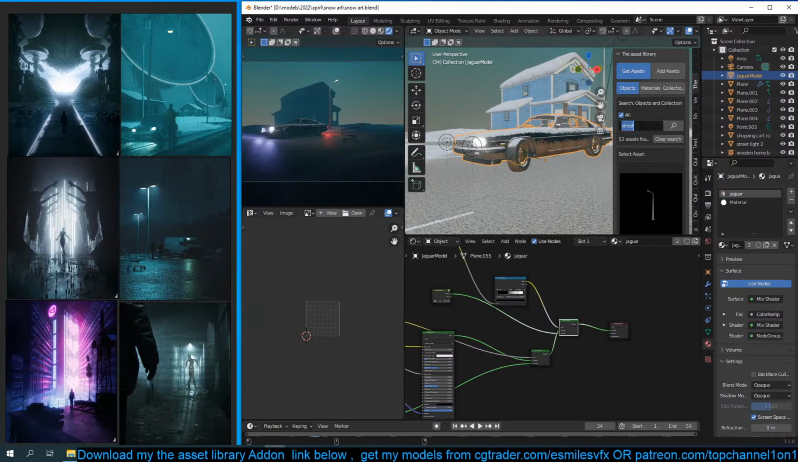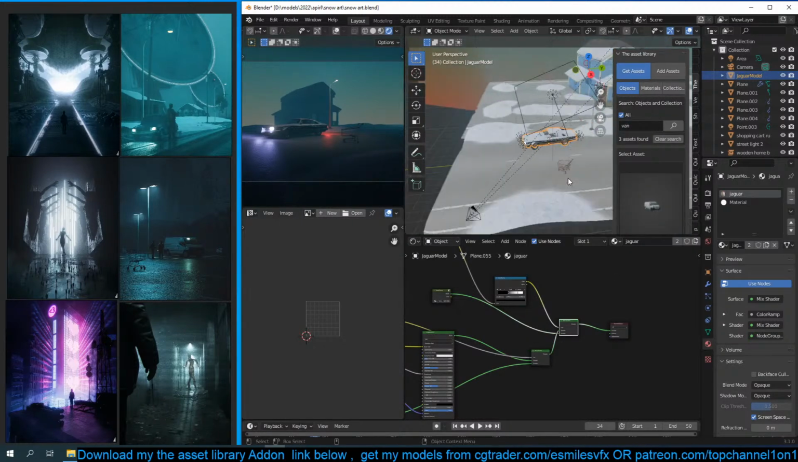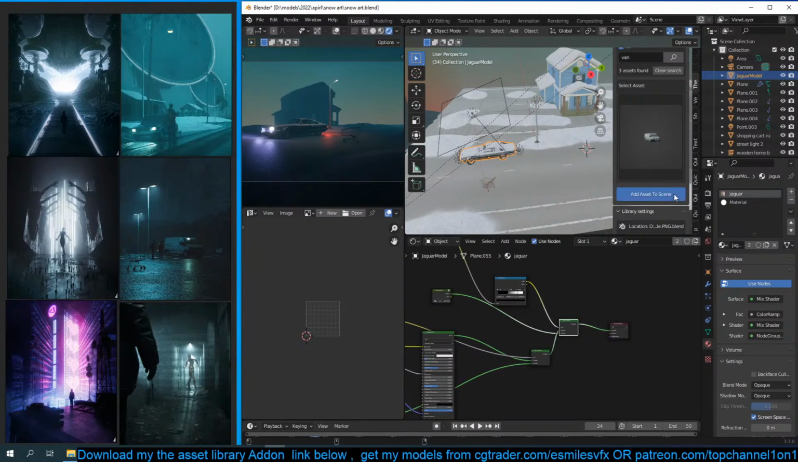Let's go to the asset library, find another car. I think I do have a vehicle, a van. I also have a van, I think. So let me grab that and add that in here.